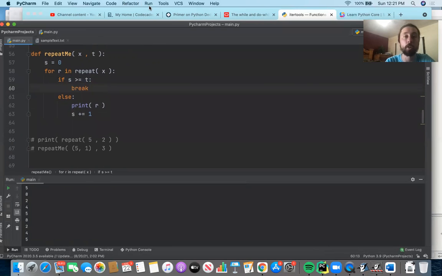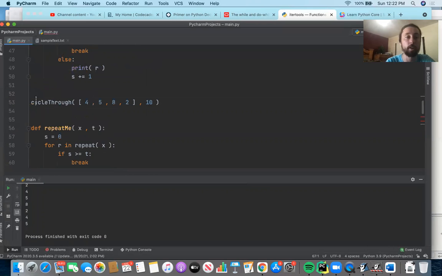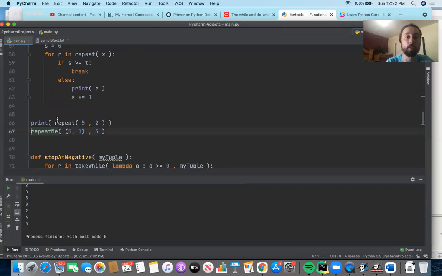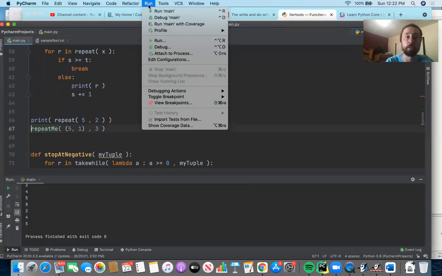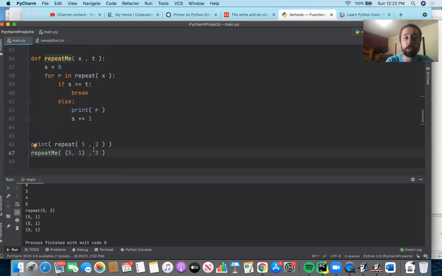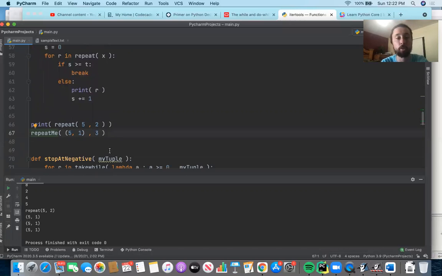Now we're going to go ahead and run it. Obviously I would want to uncomment these lines of code, so we'll just see what happens. I'm going to try printing repeat of 5, 2, because we need to remind ourselves that this is a generator and it doesn't print anything. So it just says repeat of 5, 2. But if you say repeat with this tuple and this integer input, then you get that tuple 3 times. So hopefully that's clear to you. We're going to comment that out and look at the next one.